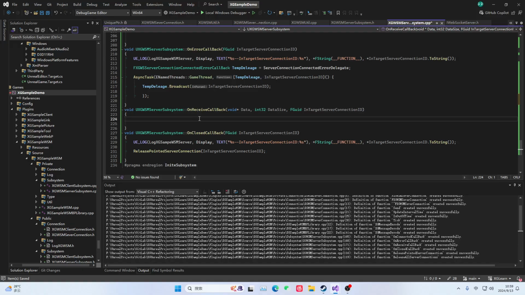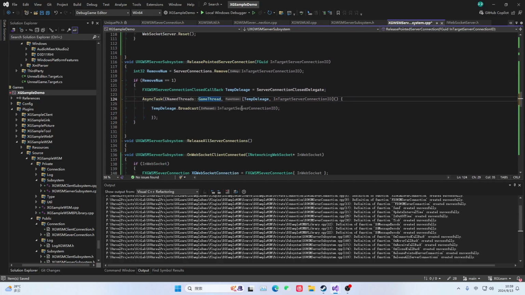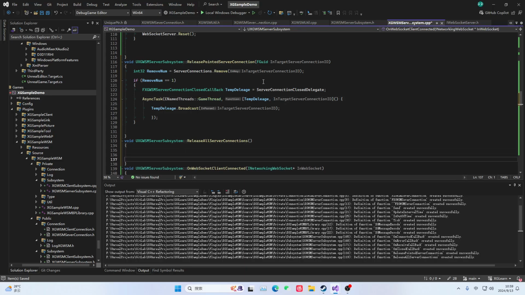Regarding its native thing, we have wrapped a layer around it. We wrapped a layer through this place, and only at this time do we call back to the blueprint to tell the blueprint that a connection has been closed on our end. So when you release resources, it is through this struct destructor method that the actual resource is released.